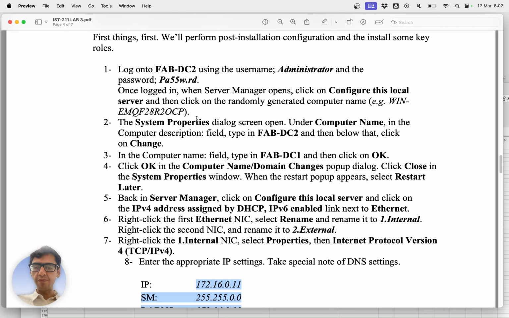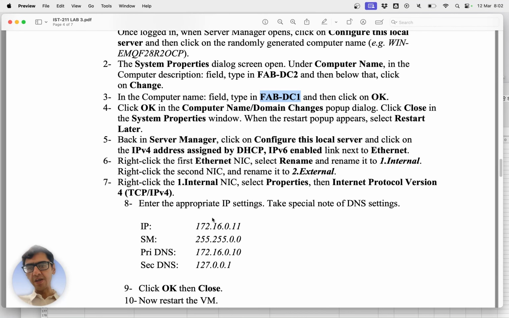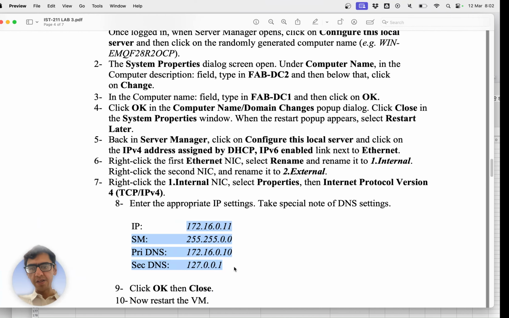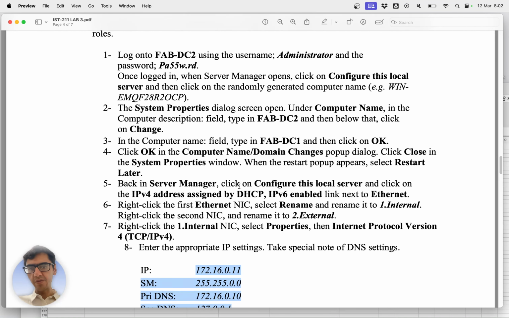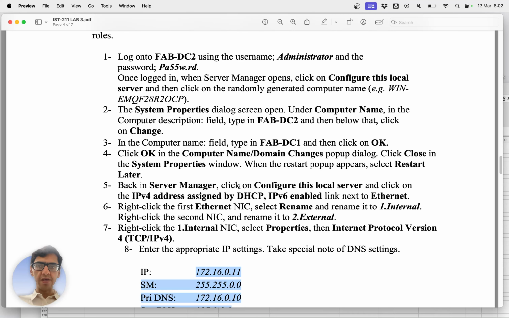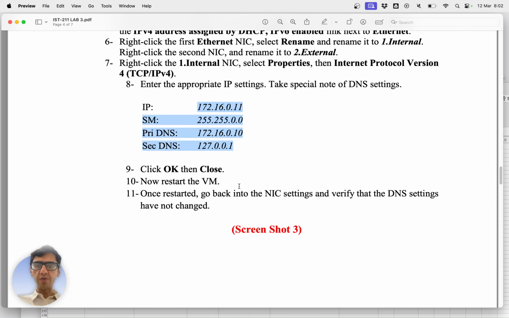During the midterm, you'll be tasked to create at least two virtual machines. The first virtual machine is FabDC1 with the Active Directory and DNS and DHCP, and of course with the IP configuration. You have to learn how to set up this IP configuration. And the virtual machine number 2, of course, is the one we are creating right now. So all of this will be included in the midterm.